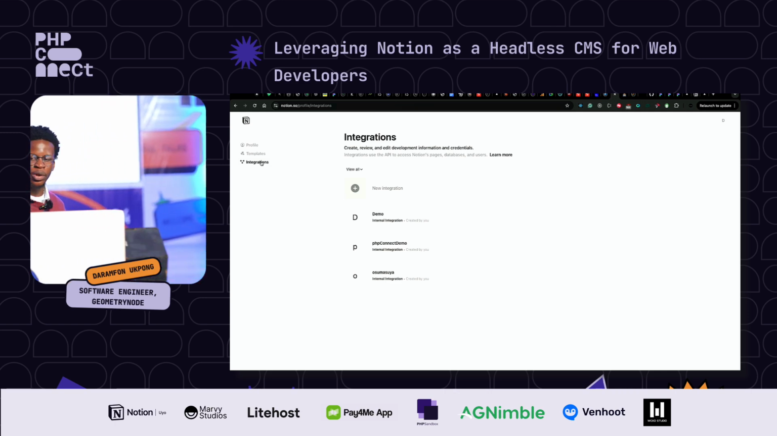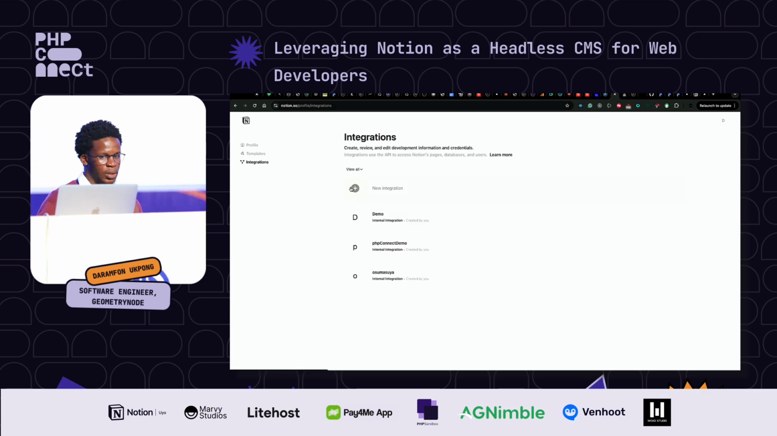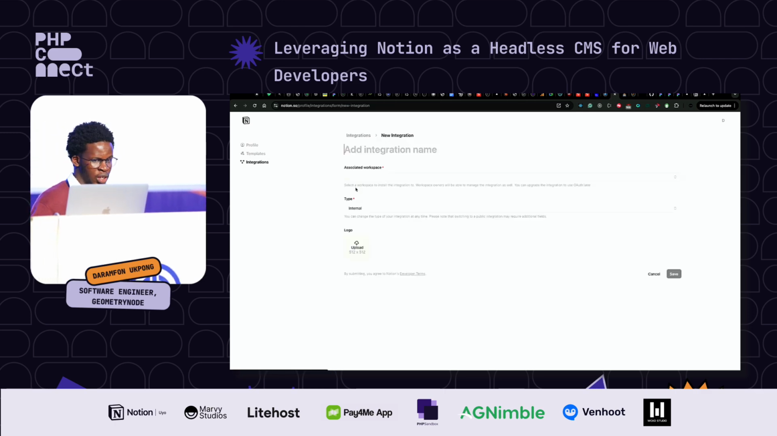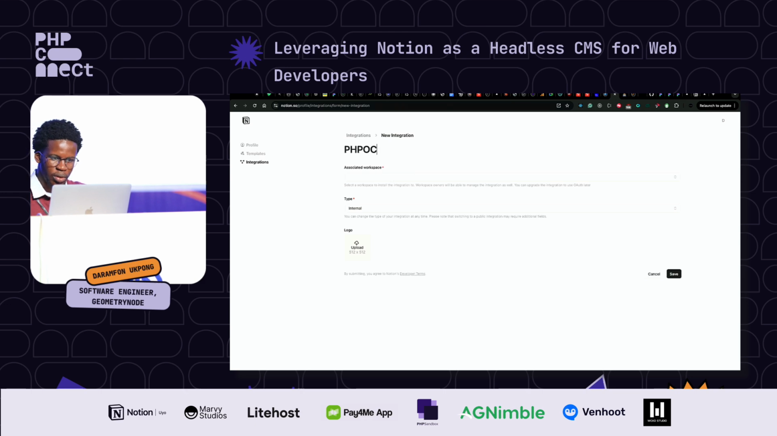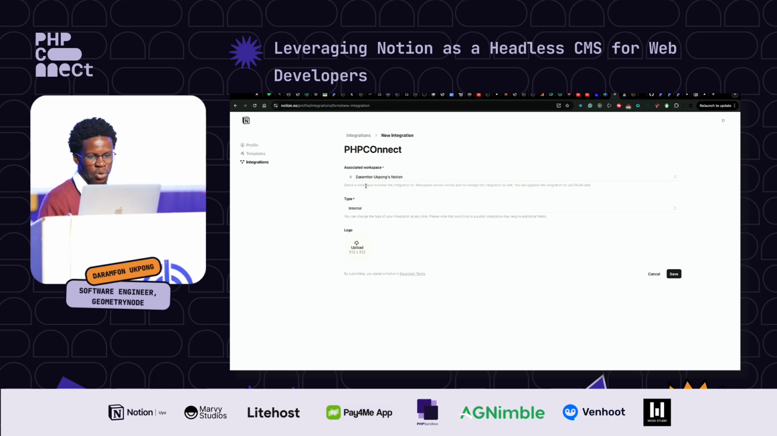Now creating a new integration, I've created some random ones before to test this. Creating a new integration is very simple. All you need to do is add your integration name. PHP Connect. Excuse the typo. Then type internal. You can add a logo here, but that's not really necessary for now. We'll just save it.